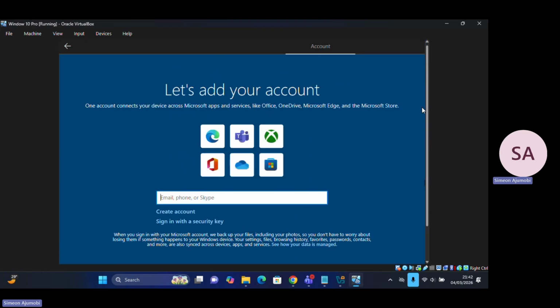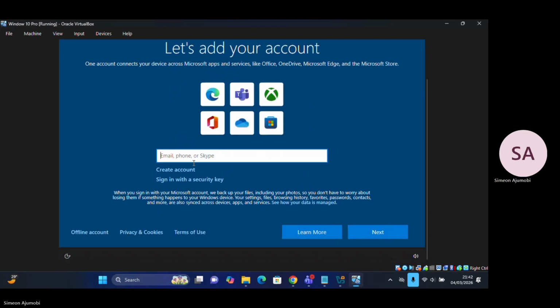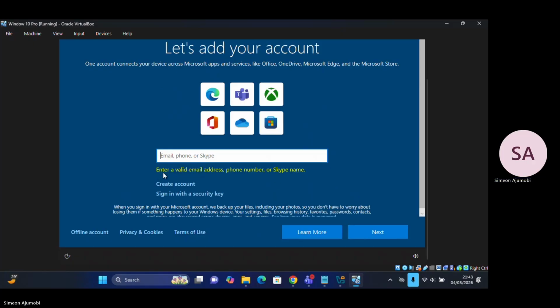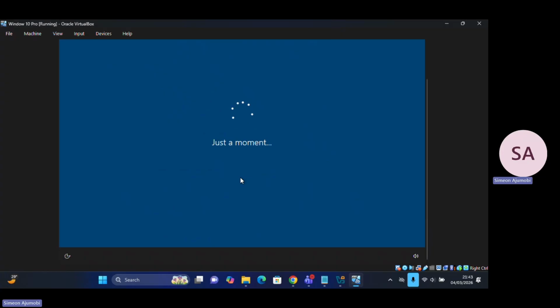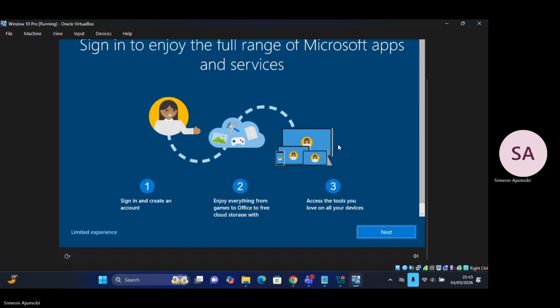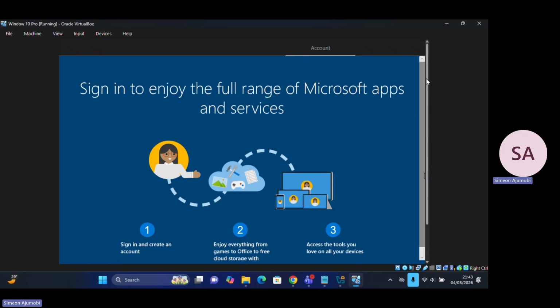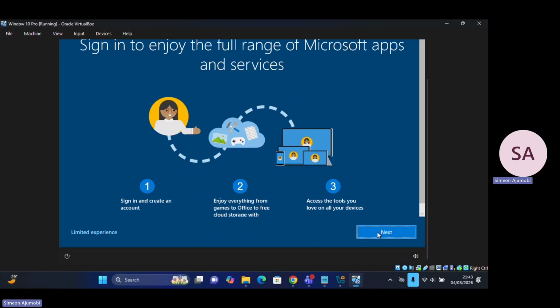At this place, you can decide to put an account if you have, but if you don't have, you can just click next, or possibly choose an offline account. Choose offline account there. Then this says sign in to enjoy full range of Microsoft apps and so on and so forth. Click on next.